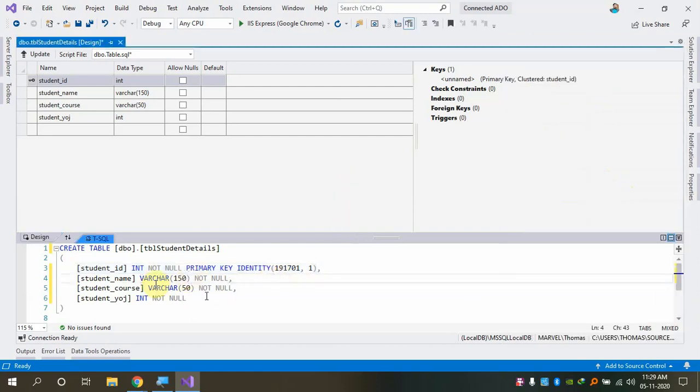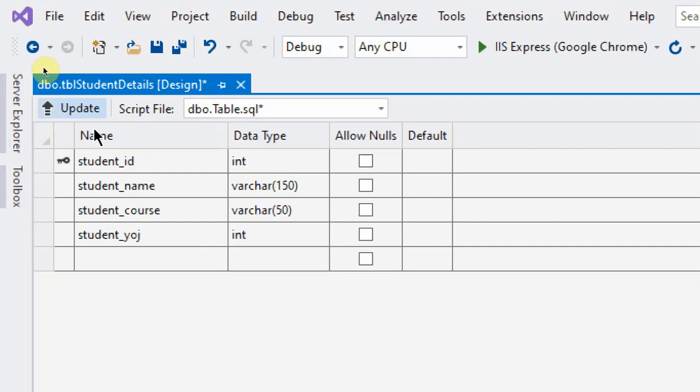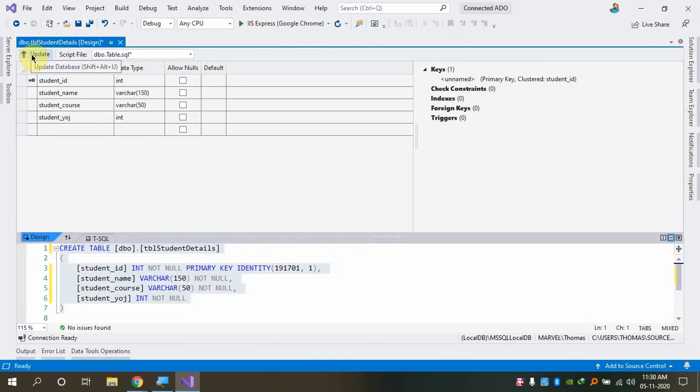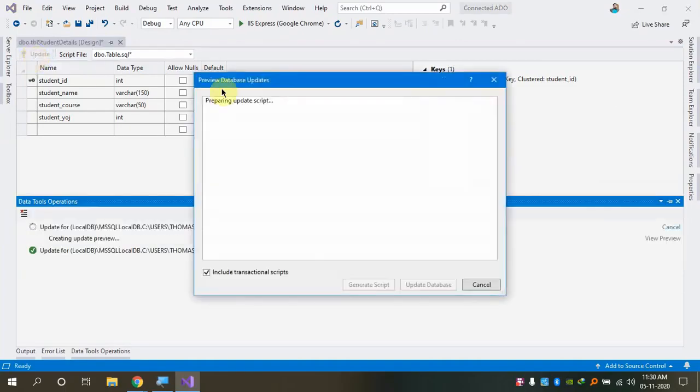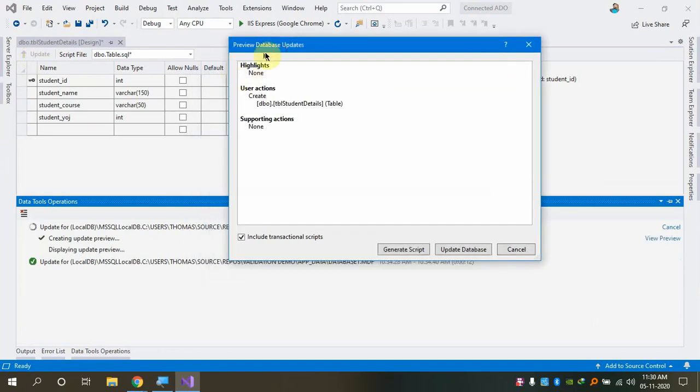And here the code is generated accordingly. Once you are satisfied with the table structure you have given, click on update. Please note, it is just above your table, there's one word called update. Let's click on that. The system will prepare your SQL statement. Everything is ready.